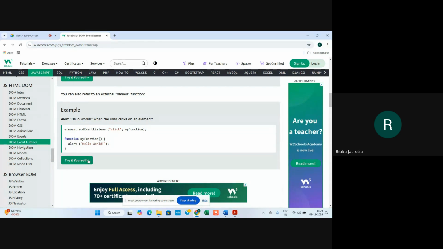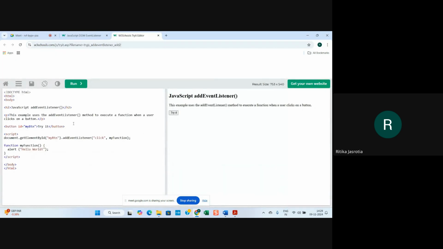You can also add an event like this. So here you are saying getElementById myButton.addEventListener click, and you are calling the function myFunction. So you're creating the function myFunction, alert hello world. This is the function body you have created inside the script. When you call it again, it will call the alert box. This way also you can create it, right?